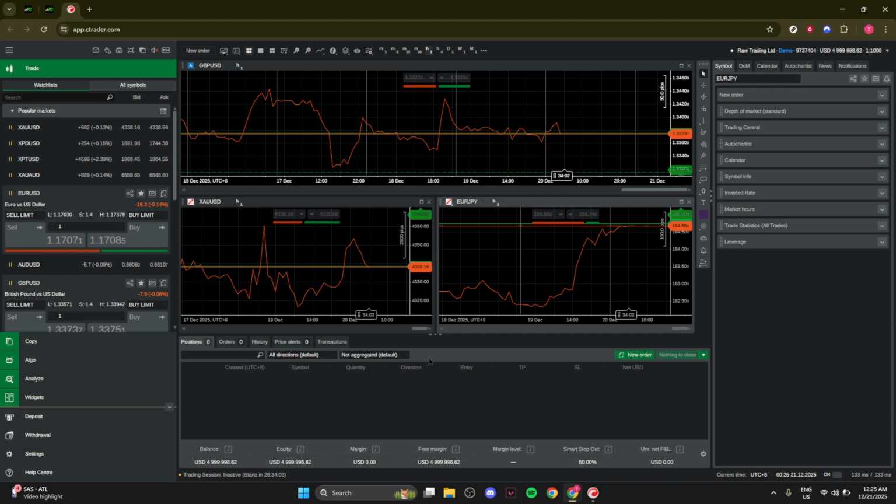If you're practicing, stay on a demo until you feel confident with order types, position sizing, and risk controls. Save your workspace, explore templates, and take your time. With these steps, you're ready to start using IC Markets cTrader effectively.